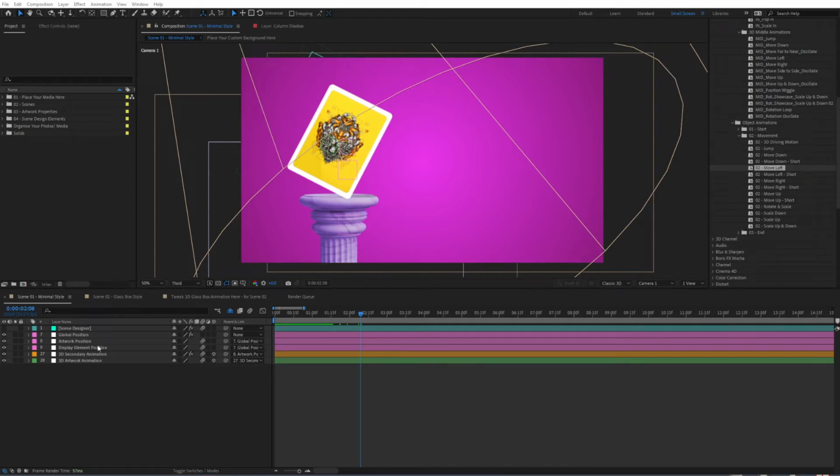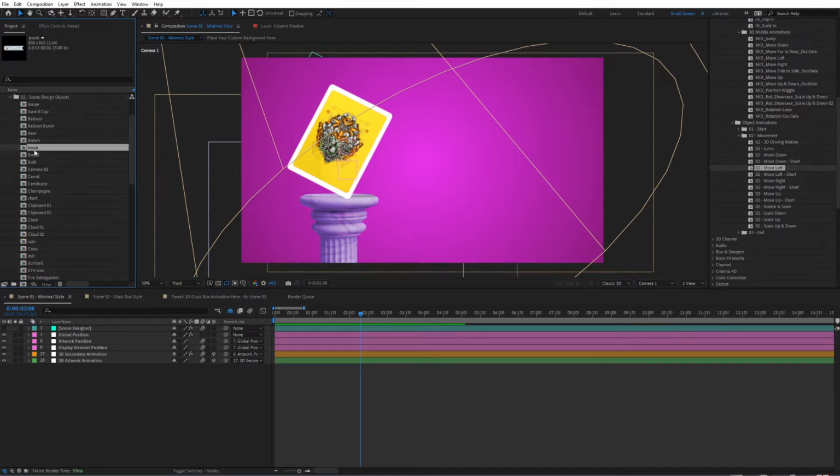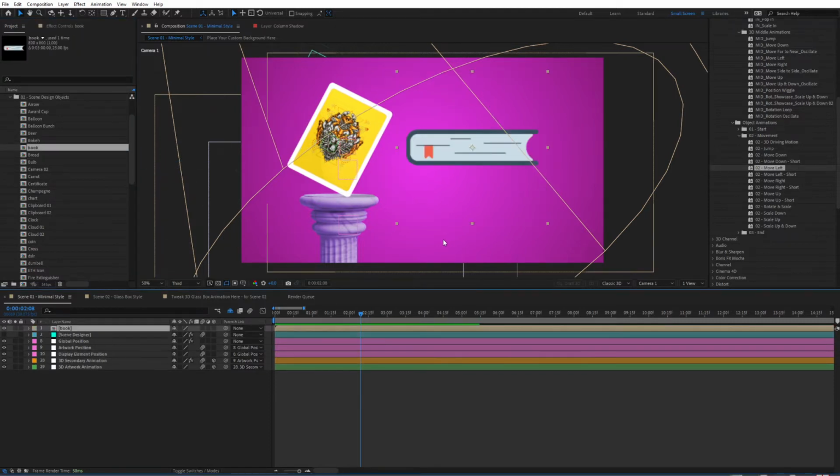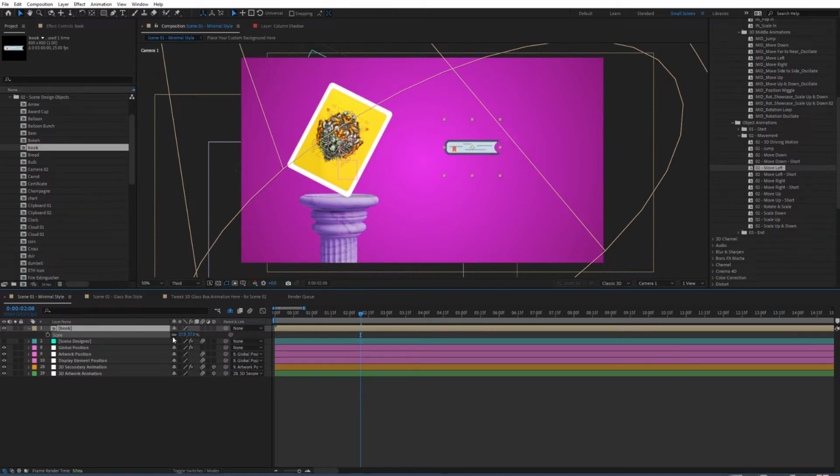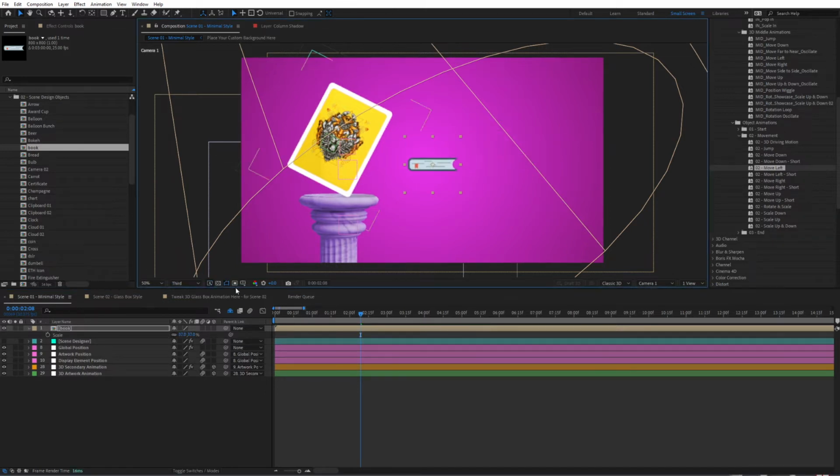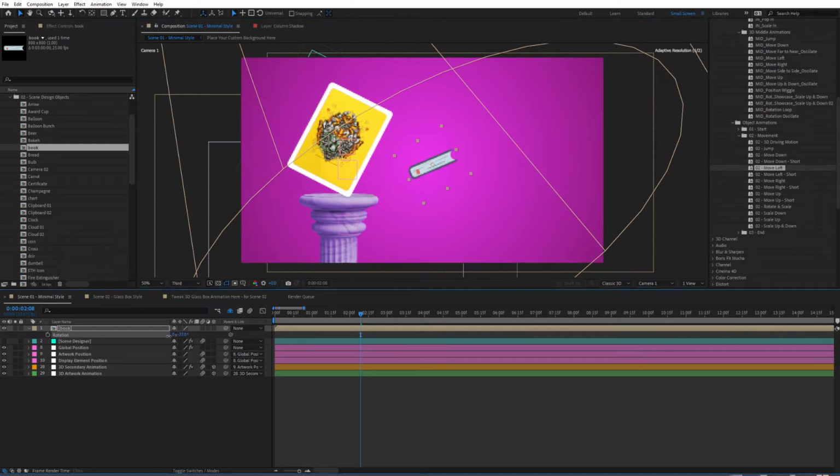Hi guys, in this video we're going to have a look at how we can design our scenes with new elements, and to do that we're going to go to the scene design elements, open this up, and inside scene design objects in here we can simply drag and drop any object in here and place it right over here and place it wherever we want in the scene and rotate it, etc.